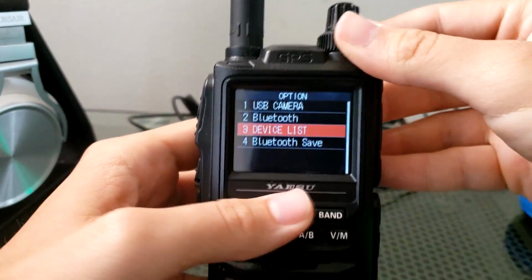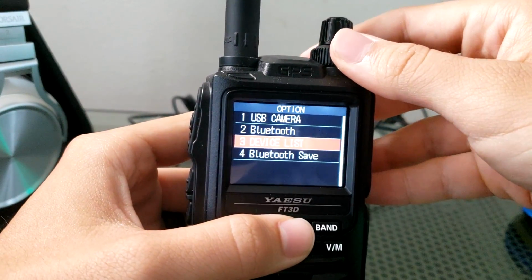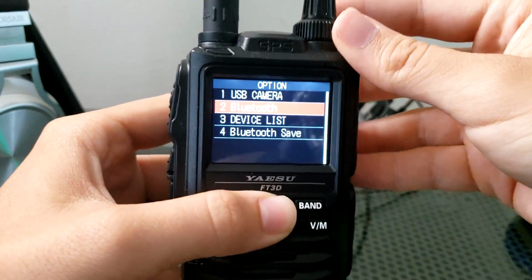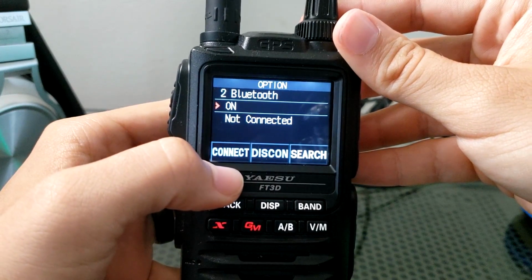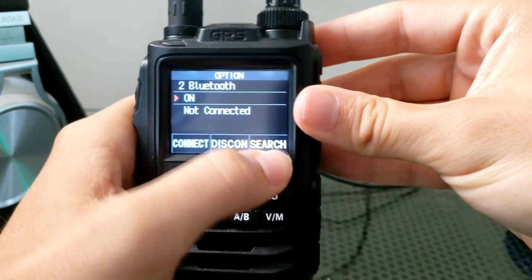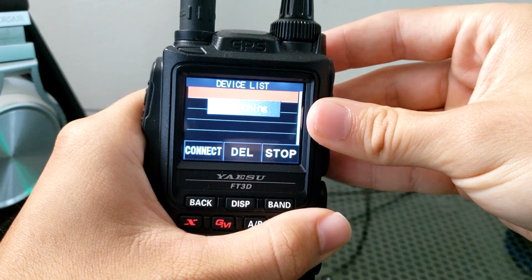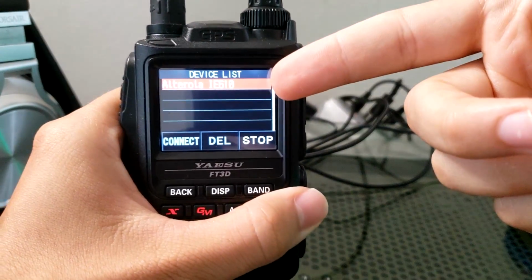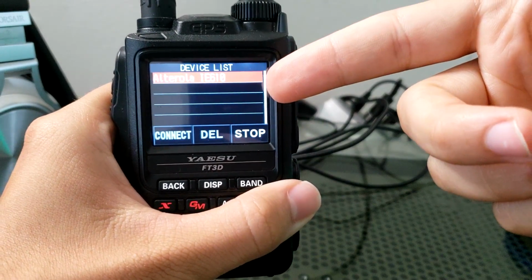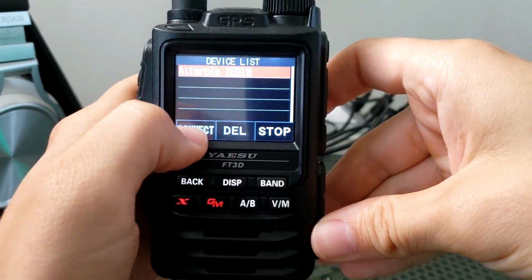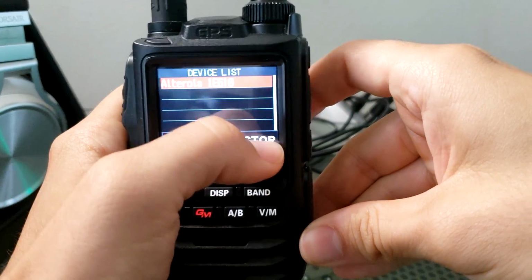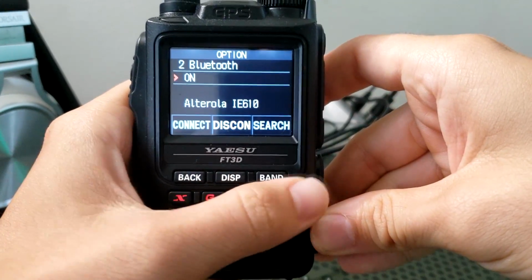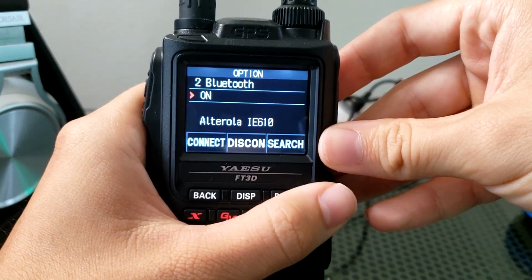All right, so we're in pairing mode, so I'm going to go back to Bluetooth here, and I'm going to go ahead and search. And I see the headset here, the Alterola IE610. I'm going to hit connect. Actually, stop first and then connect. I always forget to do that.